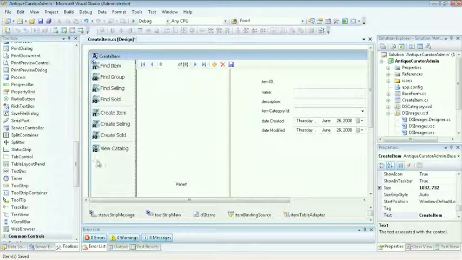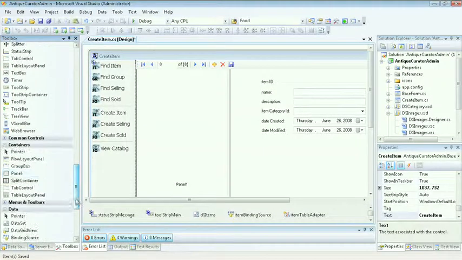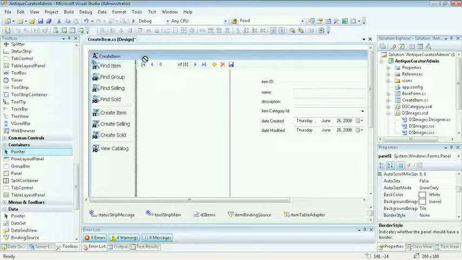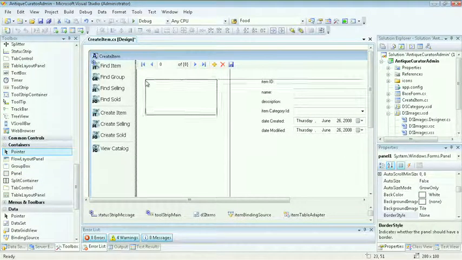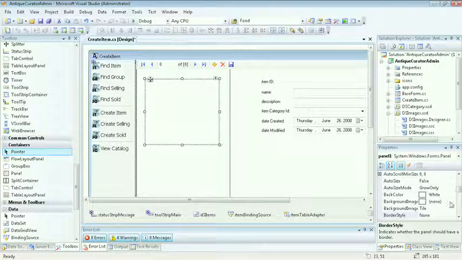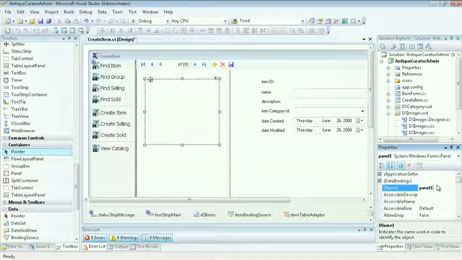Let's begin. From your toolbox, drag over a panel control. Place it in the left-hand side of your split container. Adjust it for both size and position so it can display the images clearly. Let's modify the name. Change the name to Panel Image Management.